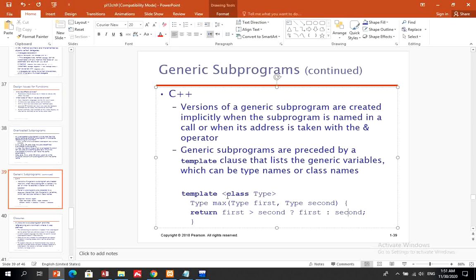This is a template, which is like a container for this function called max, which has the two variables first and second, and here you see we put type and type. What's type? Type is my custom-made data type. It is not an integer, it is not a double, it is not a float, it is not a character, it is not a string.